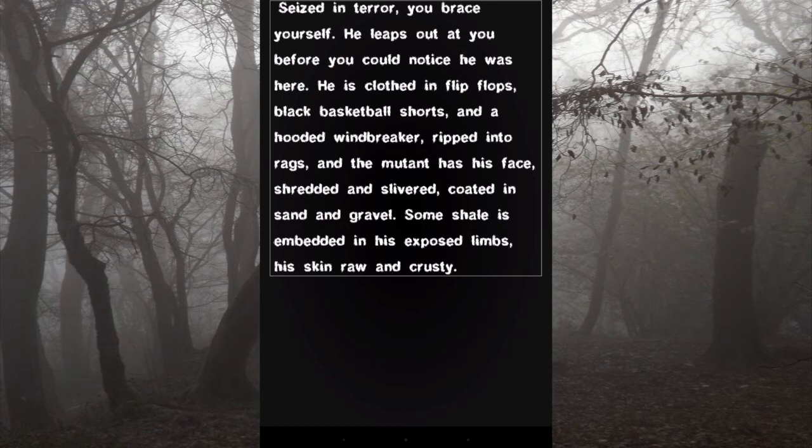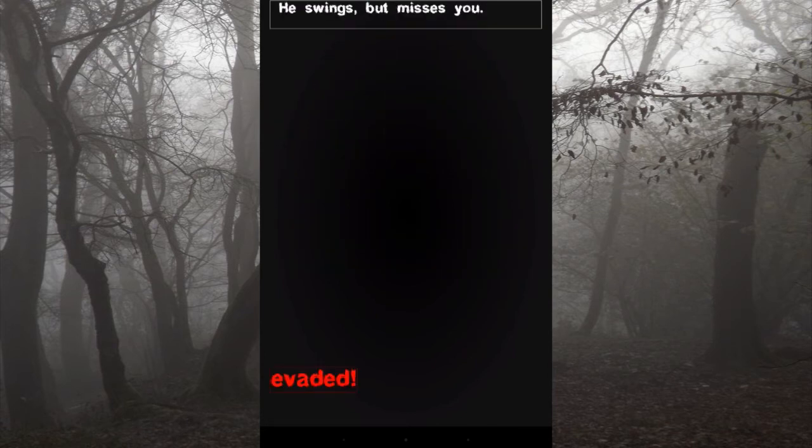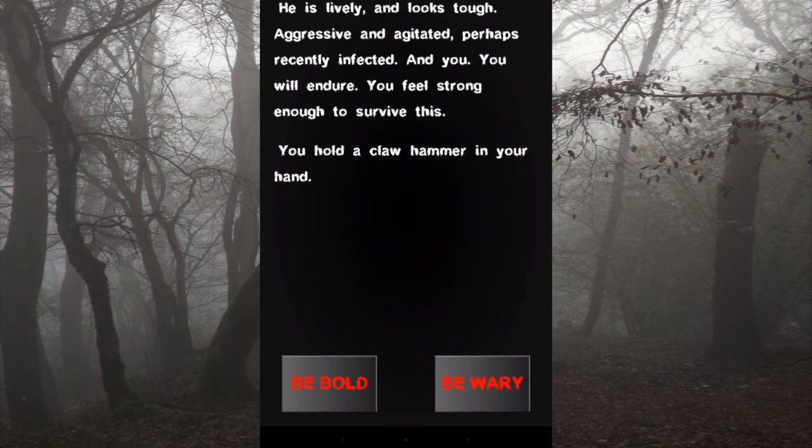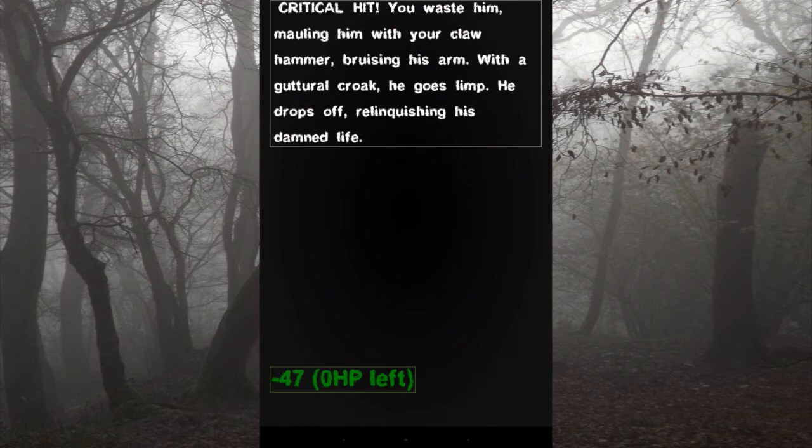So this is like an athlete who is mutated. His face is all shredded up. He's got a bunch of dirt and sand and rocks and shit embedded in him. That's pretty cool. It's scary. He swings but misses you because he's a piece of shit. Yeah, get your shit together, Tommy. I'm gonna end this quickly. Critical hit. Critical hit! Nice one. Damn. He's dead. That was just one shot at him.